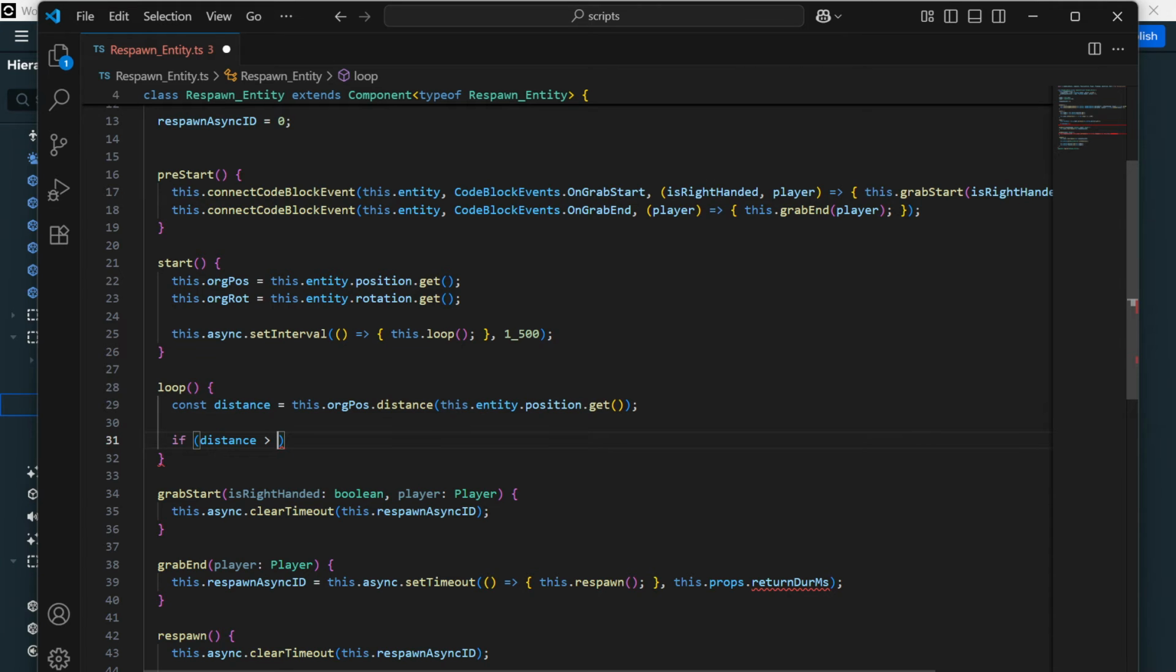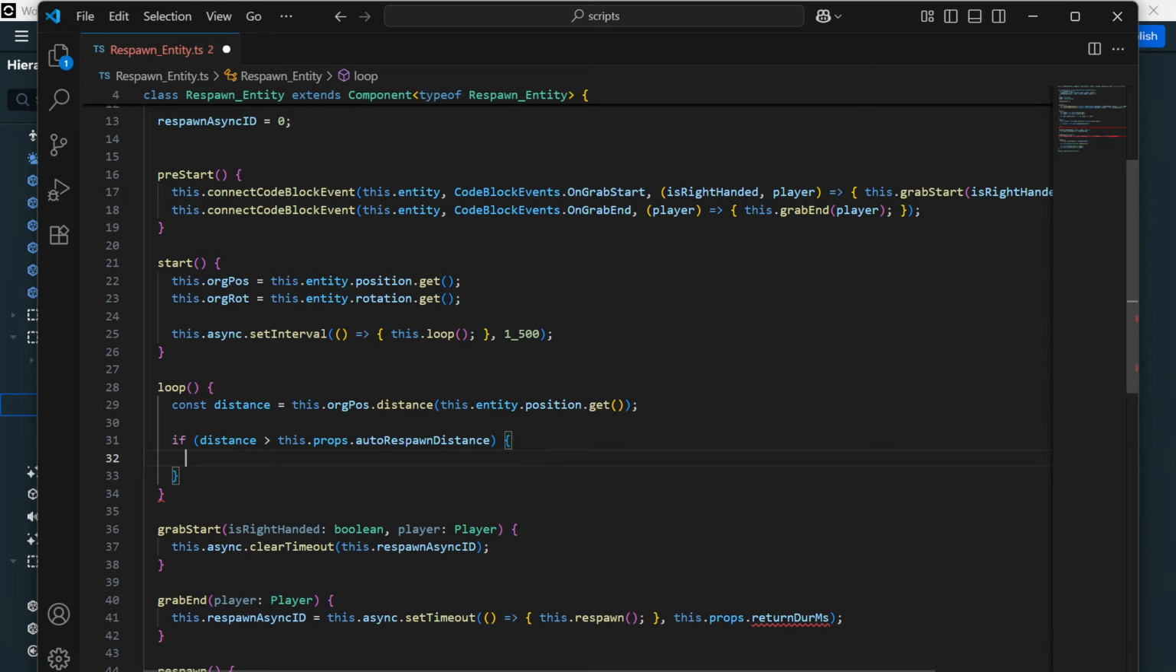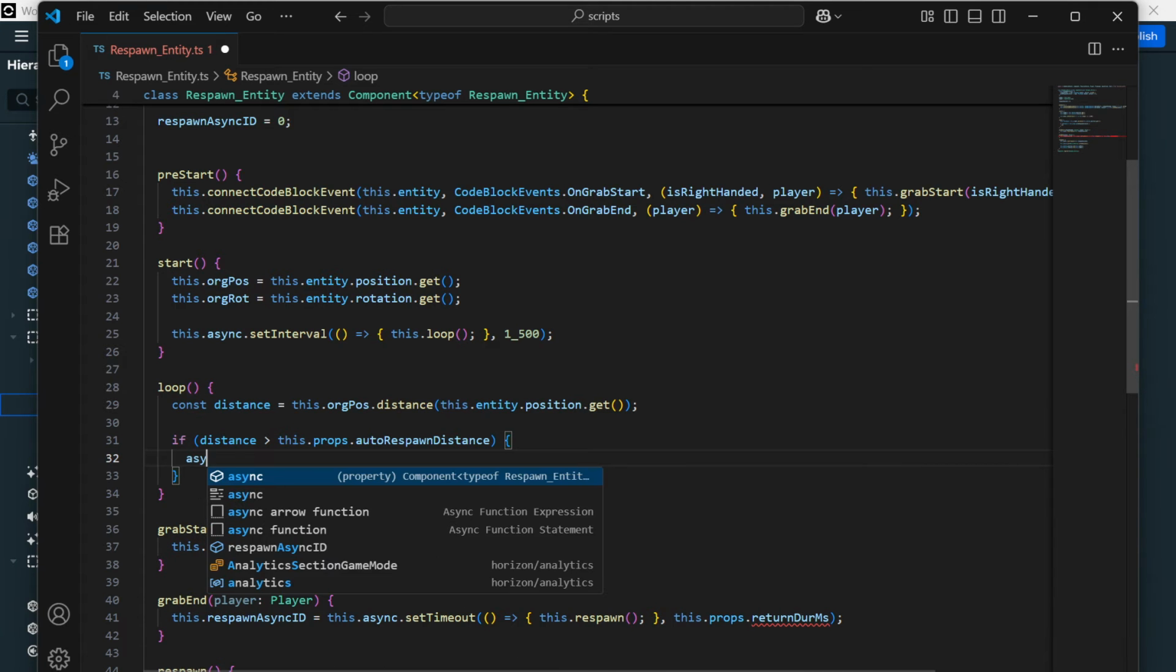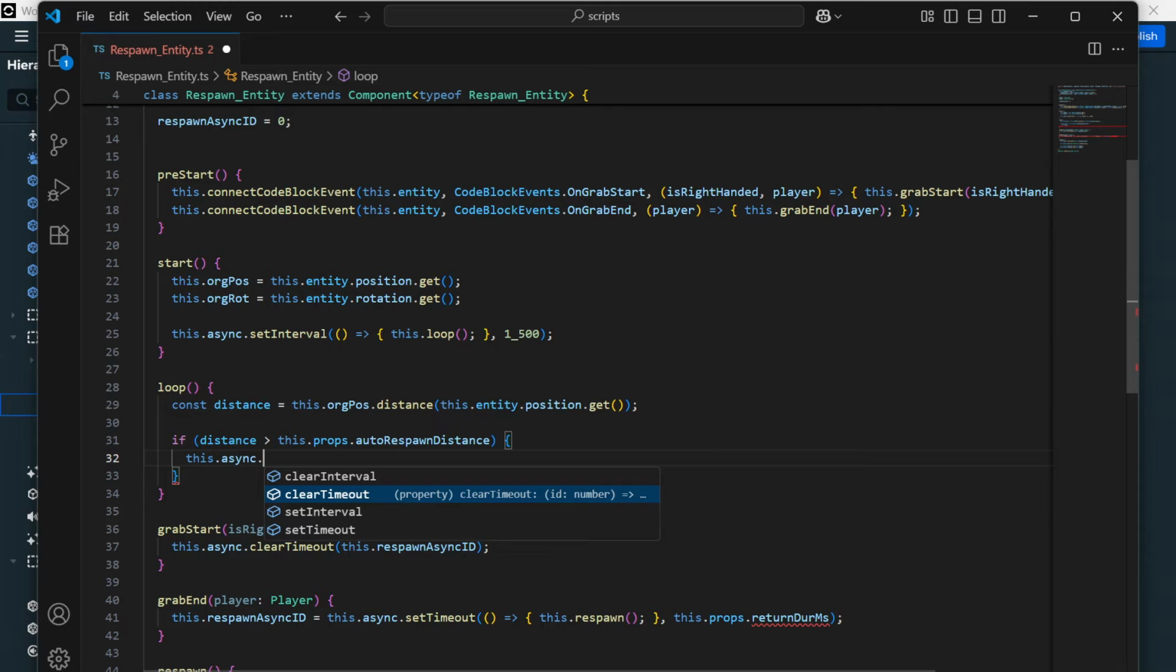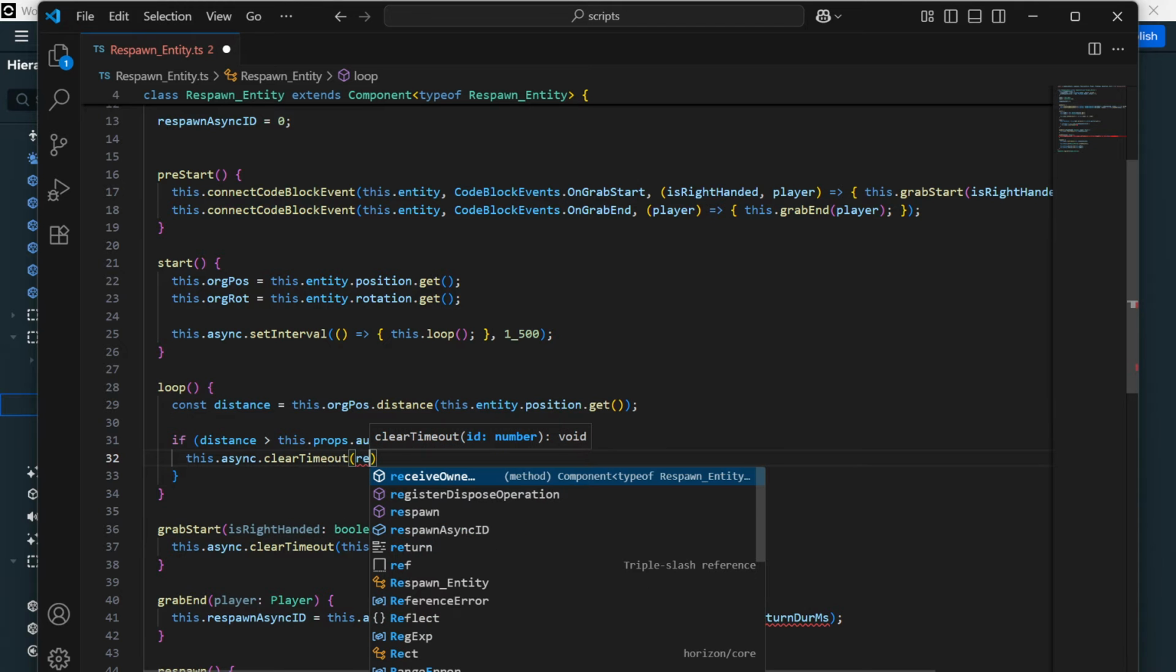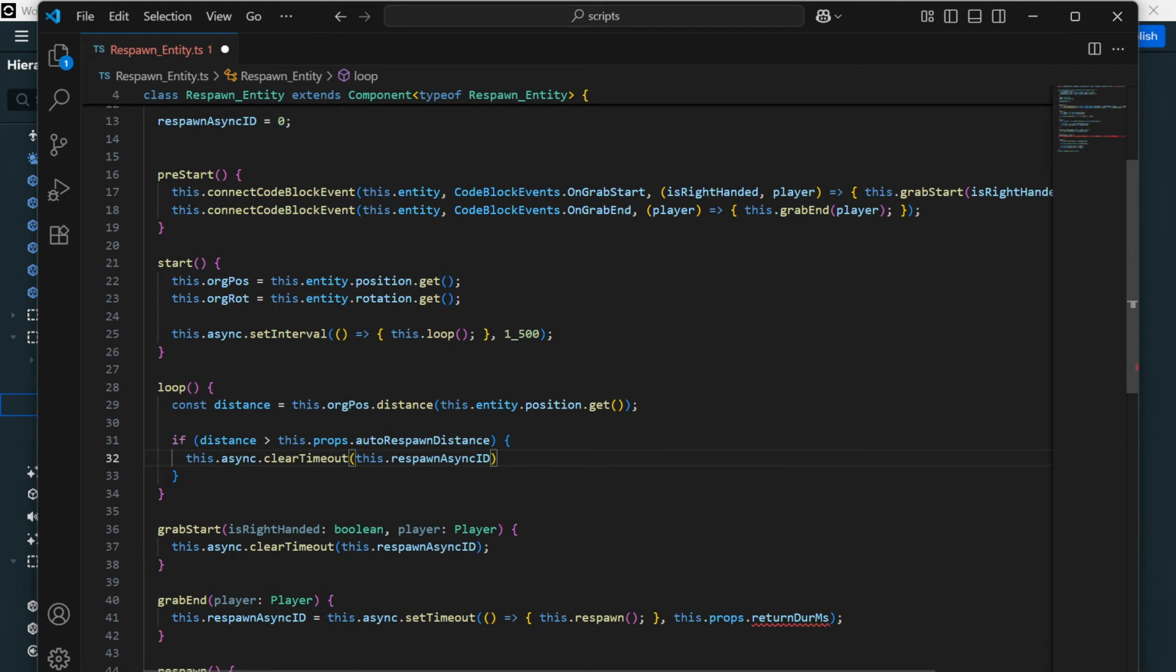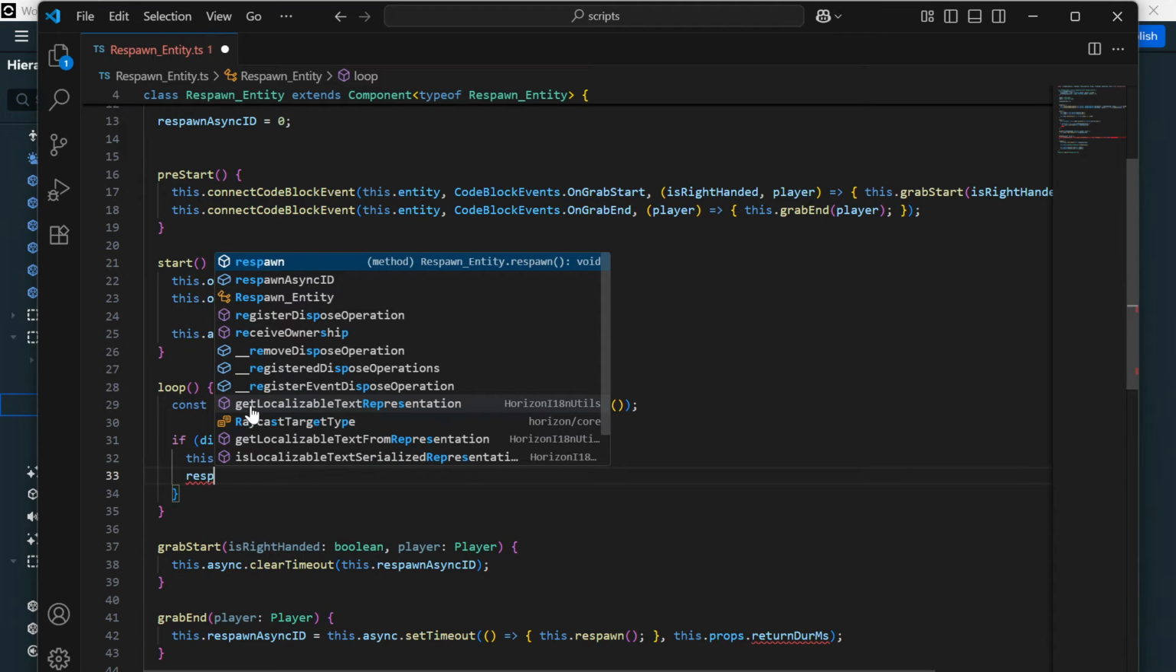There's one more thing we have to do. We'll get to that in a second. If distance is greater than props.autoRespawnDistance, we then want to cancel the previous timeout. So async.clearTimeout(respawnAsyncID), and then call respawn.